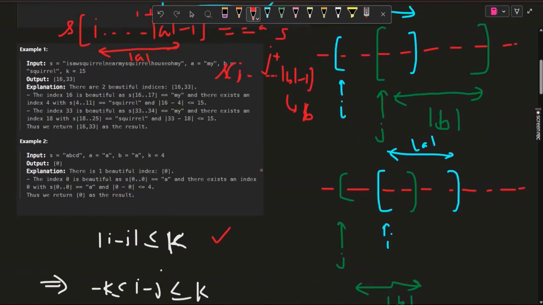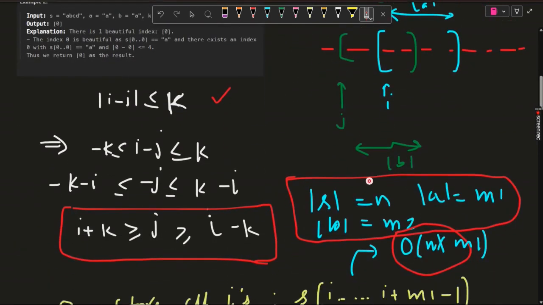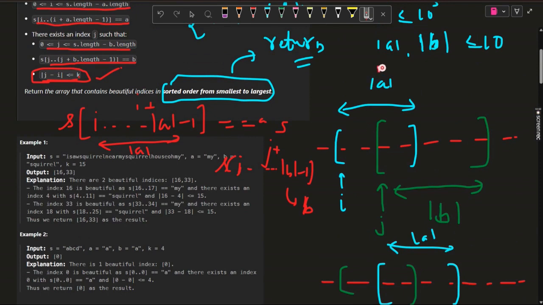Okay, so first of all, let's analyze the situation. If this is a string s, let's say the length of string s be n, length of string a be m1, and length of string b be m2. Okay, so I can take an m1 size substring from any index, and I can take an m2 size substring from any index of string s. If these substrings are respectively equal to string A and string B, and this condition is holding, then that particular I is a beautiful index.